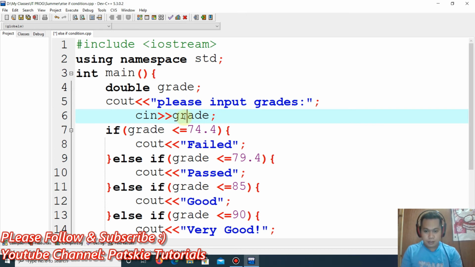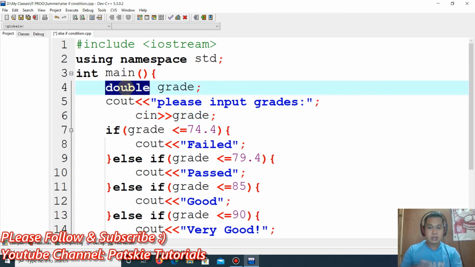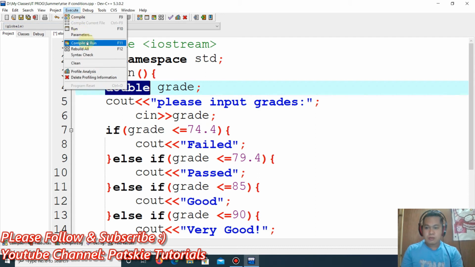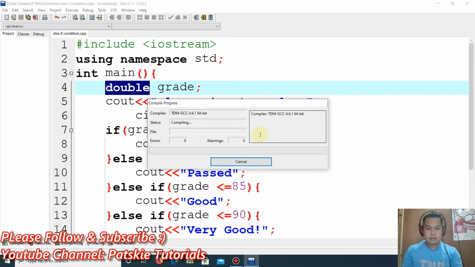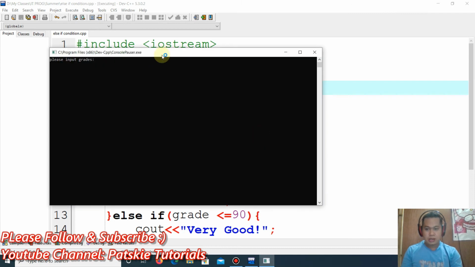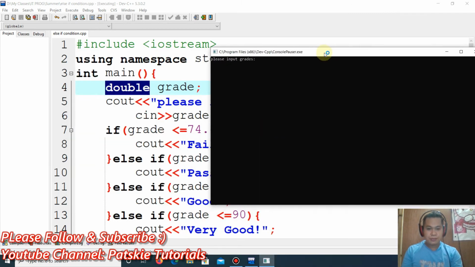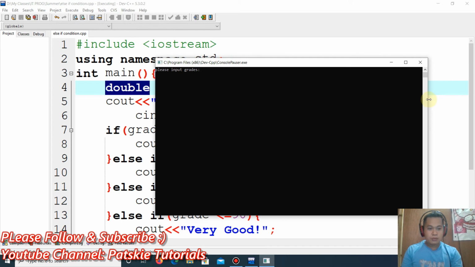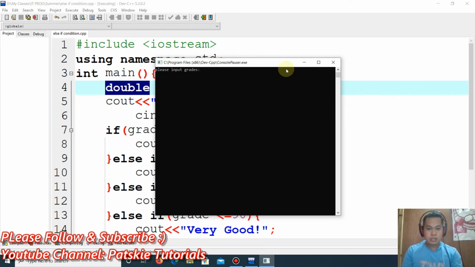So, we'll try. Input. So, try to run. We are using double for the variable, guys, so that means we can input a decimal number. Compile and run. So, we'll see. So, our system asked for input from the user.